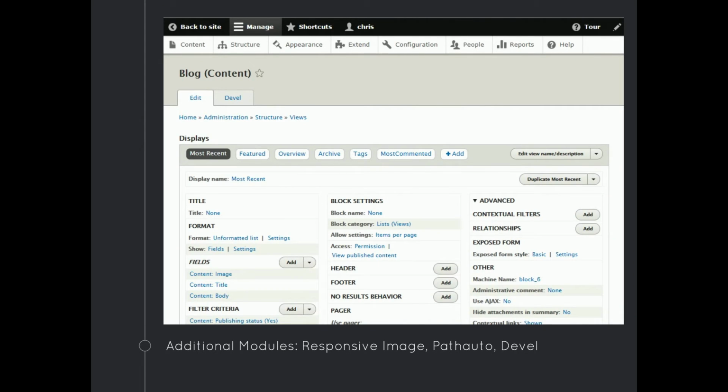Additionally, I installed a few modules. Responsive image, which we're going to see a little bit in action later on, allows you to resize the images dynamically based upon device size. Path Auto, just because I like clean paths, is a highly suggested module, still in development, as are most things for D8. And Devel, which allows me to create the content real quickly and then just assign the images I want. All those comments that are on the posts, I was able to quickly output through that module.